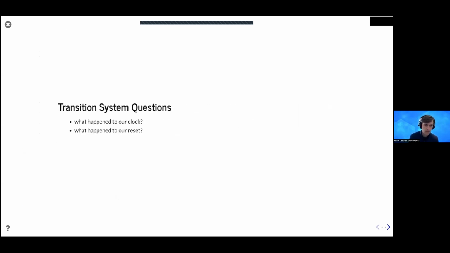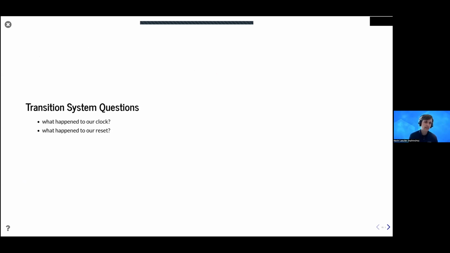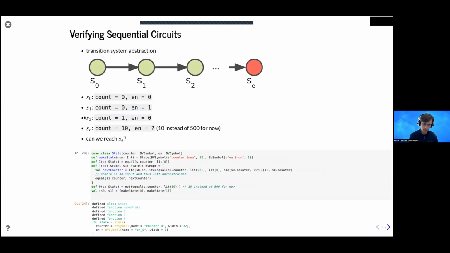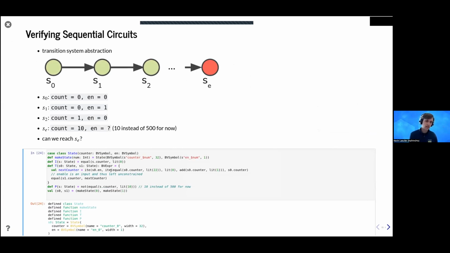Okay, cool. So now I guess 2 questions that we should ask each other about this transition system are: what happened to our clock, and what happened to our reset? If you go back to Chisel, Chisel doesn't actually show you the clock, but we know that implicitly there will be a clock that goes into the counter and that will advance this register. But if we look at our formulation here, we don't actually have a clock.